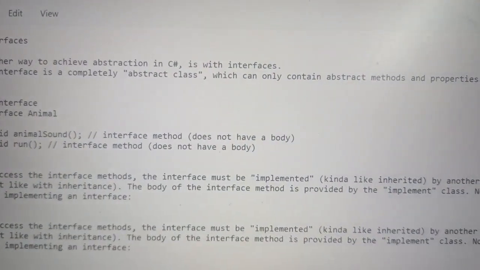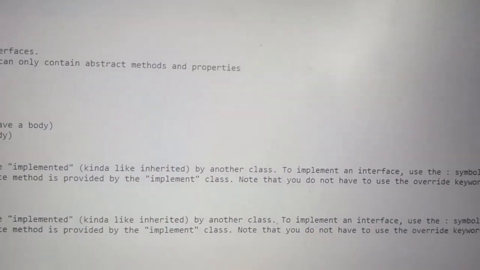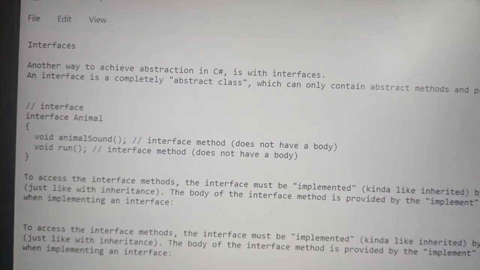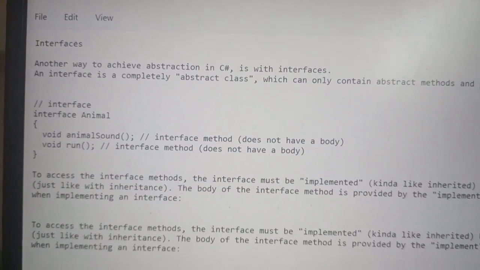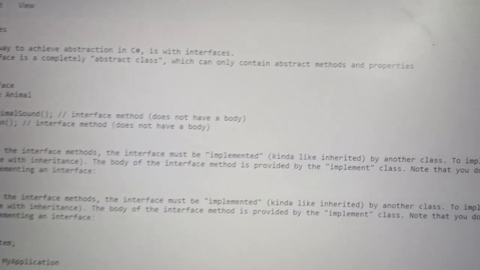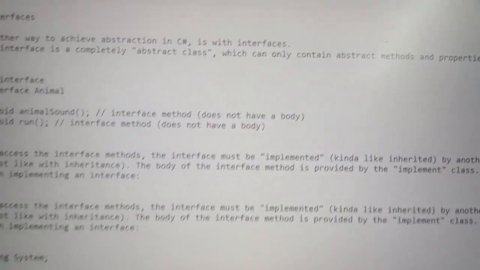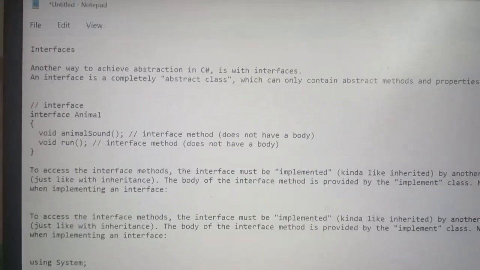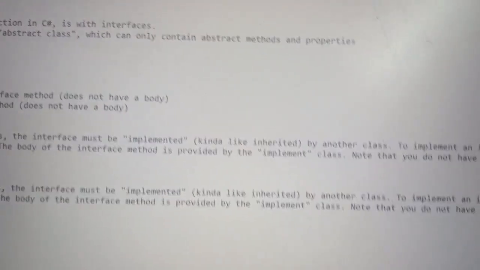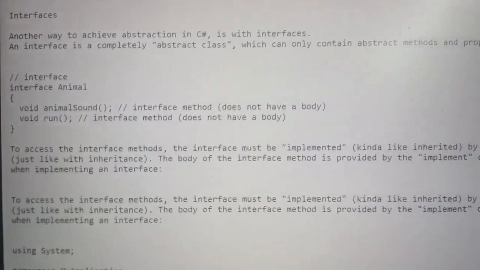The body of the interface method is provided by the implementing class. Note that you don't have to use the override keyword when implementing an interface, whereas with a class you would use the override keyword, but here you need no override keyword. To access an interface method, the interface must be implemented by another class. To implement an interface, use the symbol, just like a colon. The body of the interface method must be provided by the implementing class.